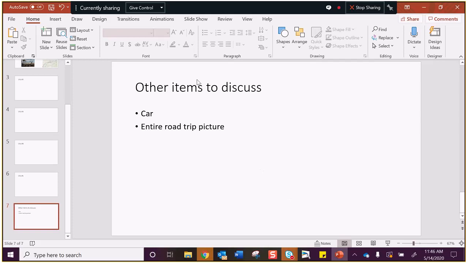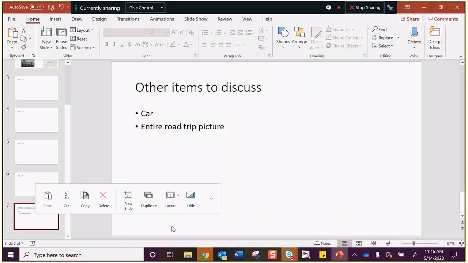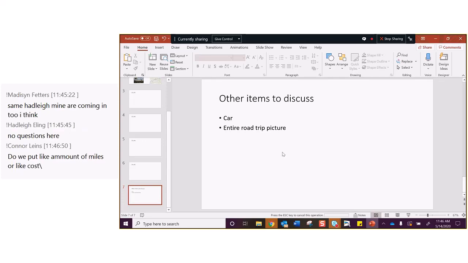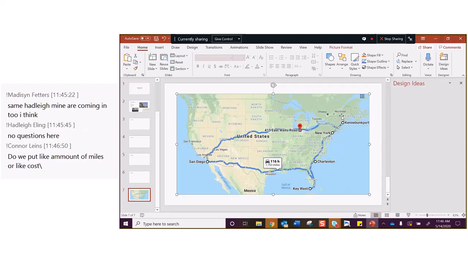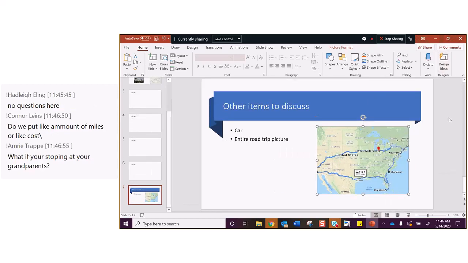Other items to discuss at the end, maybe your car. Some students put a slide just for their car. Then you'll also have a slide that has the whole road trip somewhere. I love how it designs it for you. So somewhere talk about your car, and somewhere put this road trip picture. Beginning, the middle, the end, wherever you want to put it. So that's the expectation for the presentation.